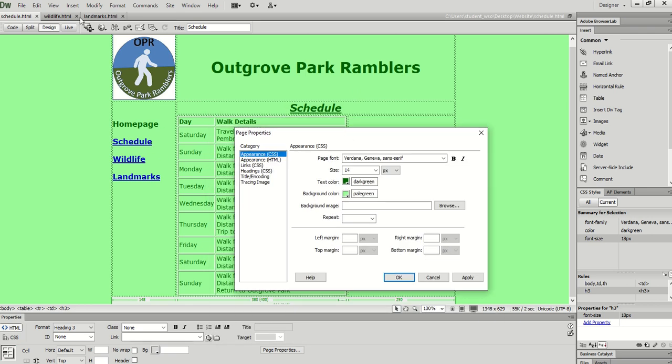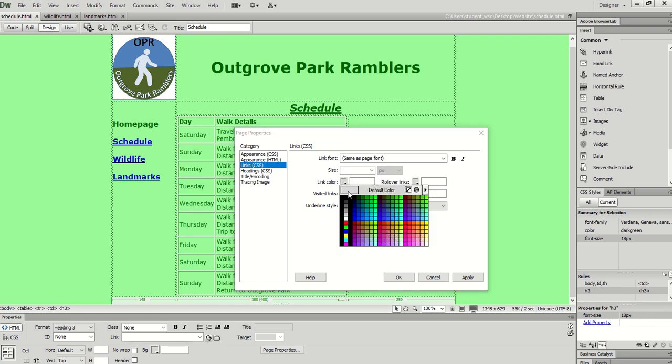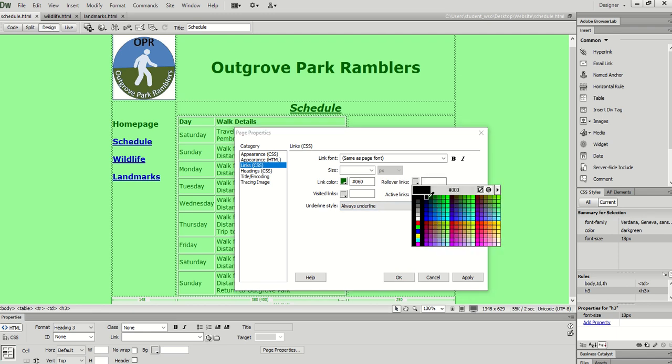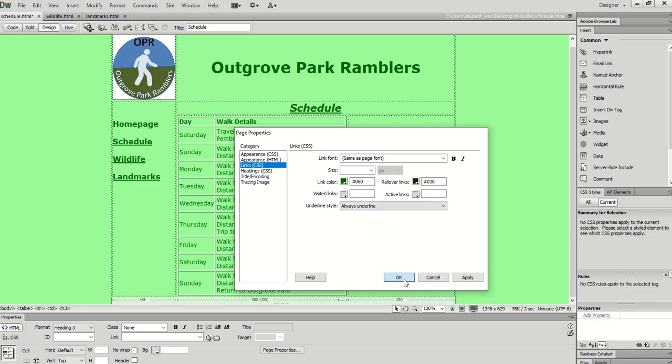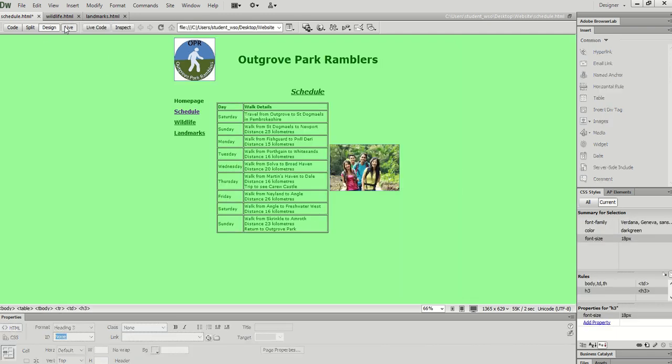So where you've got page properties, you can click on links. So we normally have appearance, but we can go to links, and then we can change the link color from here. So you can just specify whatever you want to specify. I'm just going to leave it as that for now. You can change the color of the rollover link. So what color does it change to when you roll over it, for example? I might change it to a darker color, and I'll just leave the others, and I'll apply that, and I'll just see what happens in live view.